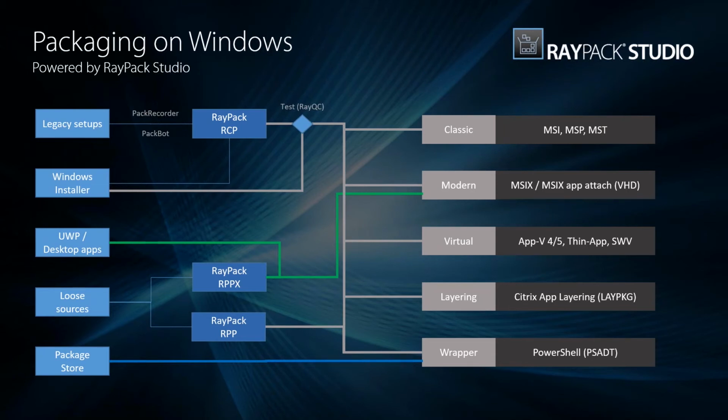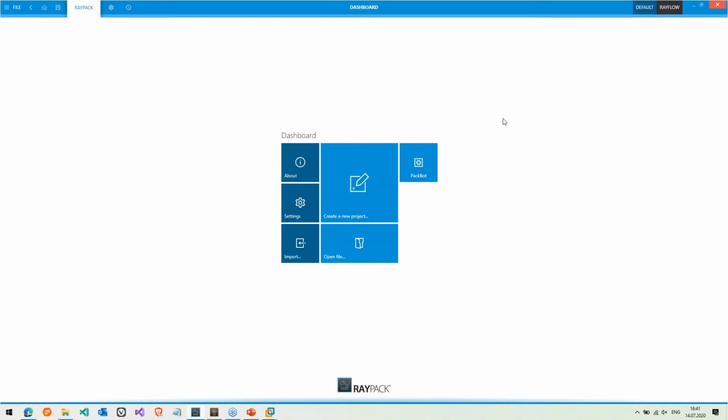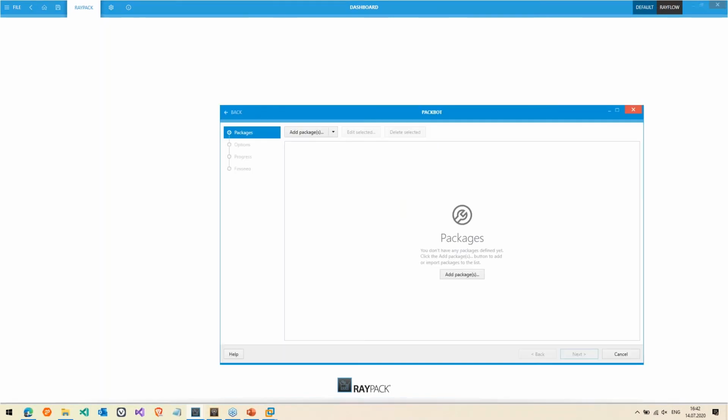So now let me go to my environment. There's RayPack. For this demo, I'm going to first create a sample project, the RCP one. Again, just a generic definition of what my package contains. And I'm going to follow a few best practices. I'm going to do this on a virtual machine. For that, there is a module, PackBot, which we have also been offering in RayPack for quite some time.